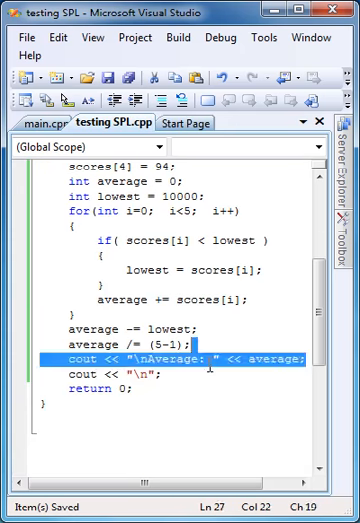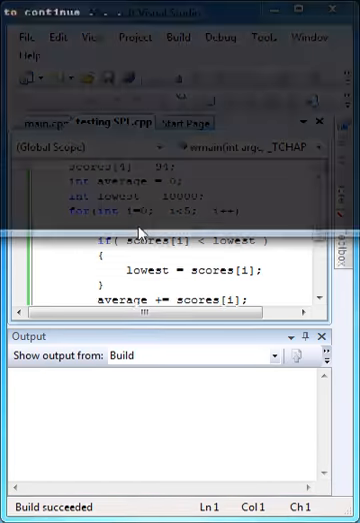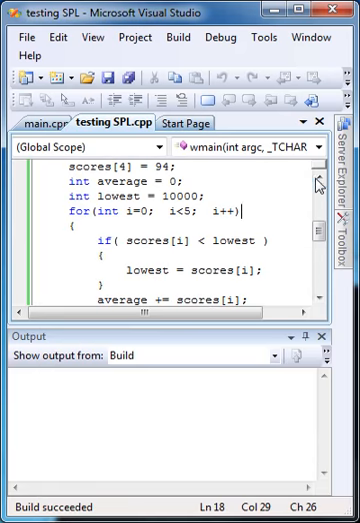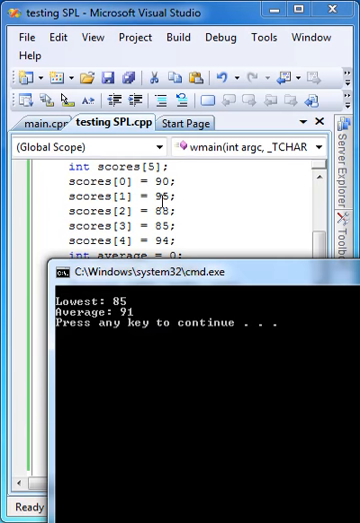Let's also print out the lowest score. Let's give that a shot. Compiled. So the lowest was 85. That looks right. And that's our lowest score. It's 85. Average is 91. It raised, so that looks right.